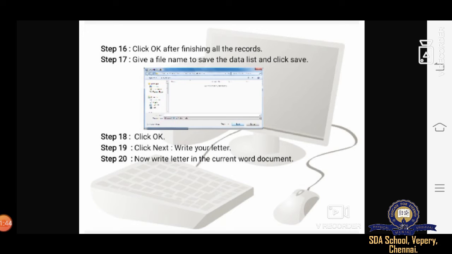Then click Next. Write your letter. Your invitation letter to your friend about a birthday party or marriage or whatever it is you want to give information about to your friends. Now write the letter in the current Word document. This is how we have to follow all these steps to create a separate mail merge for your friends.